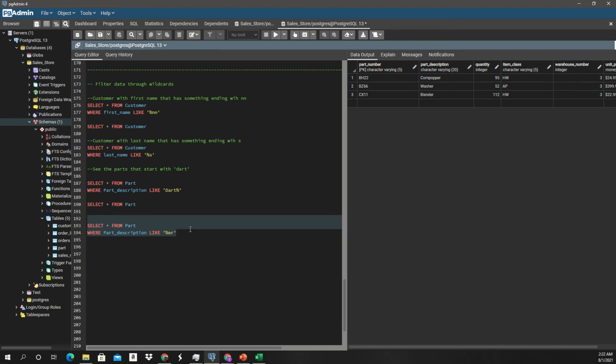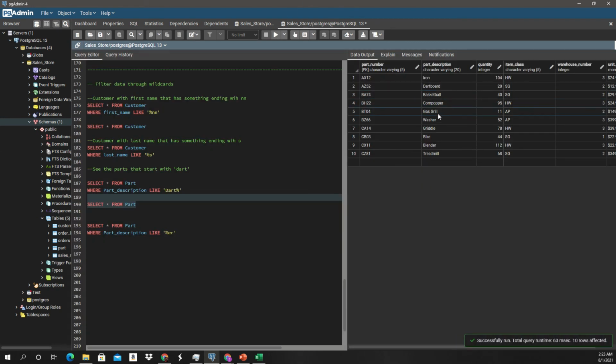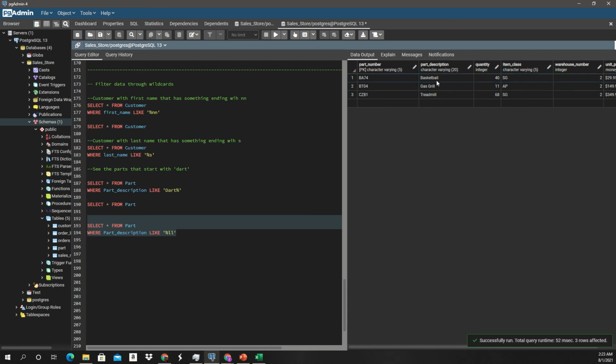Gas griller, should we have gotten... one second, let me see how that's spelled. Gas grill. Okay, sorry, if we did LL in this case, right? So it doesn't matter if it has spaces and everything like that in it, you'll still see it. Ball, grill, treadmill, and so on. So where you put the percentage matters.